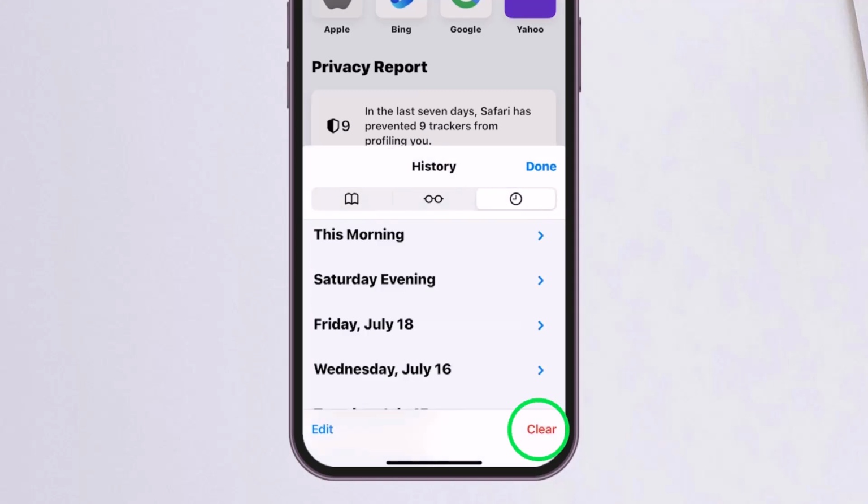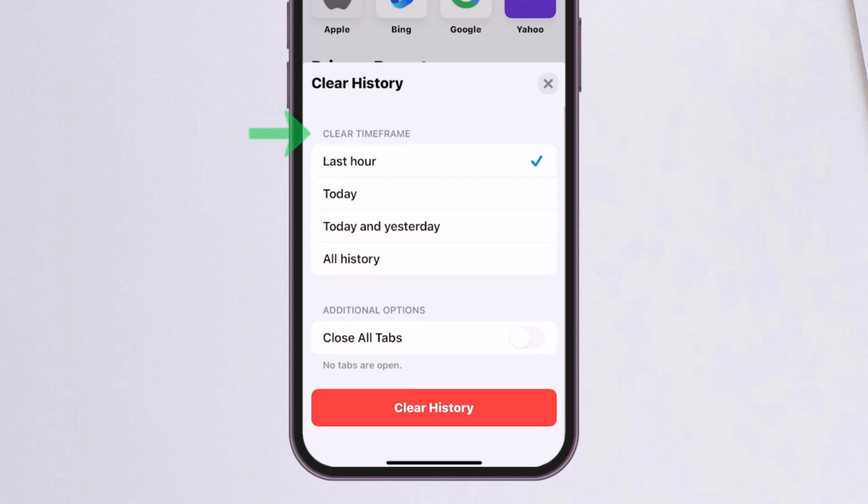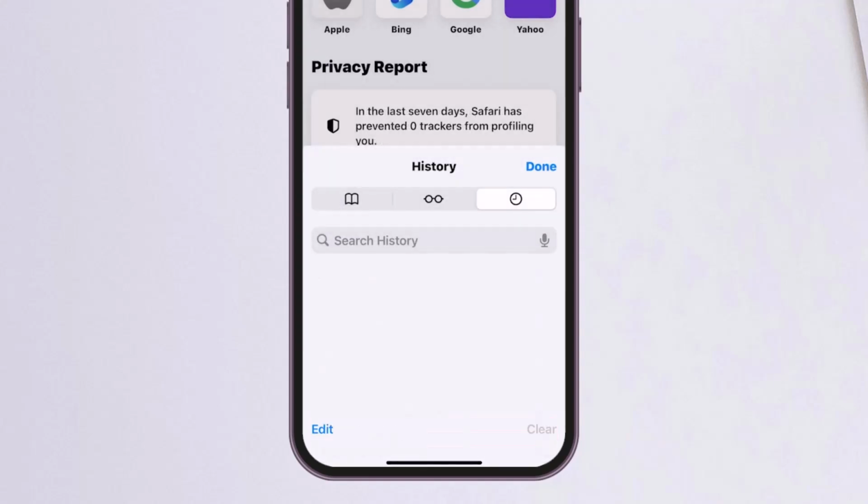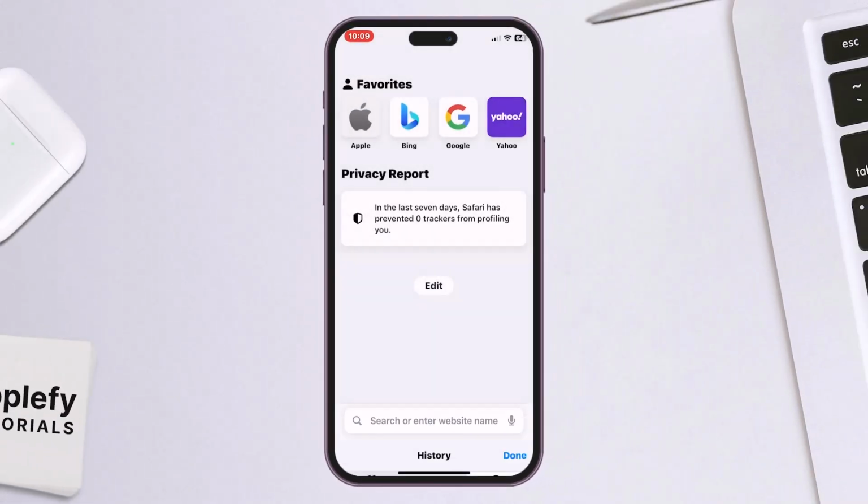Tap the clear button at the bottom right corner. Choose the time range you want to delete, for example, today or all time. Tap Clear History to delete it from Safari. But keep in mind, this doesn't erase your search history from Google itself.